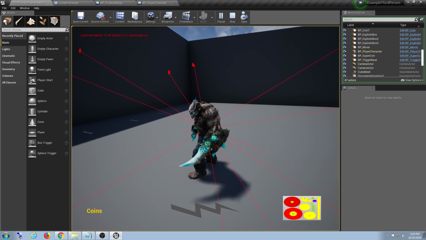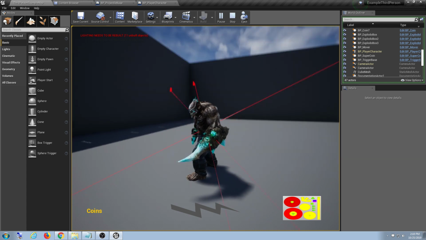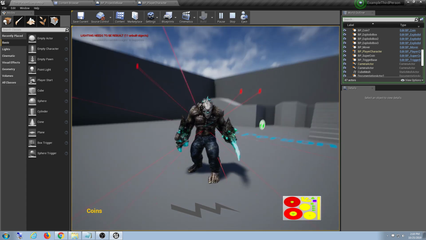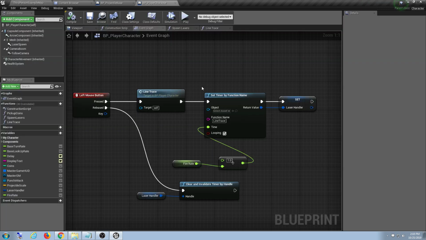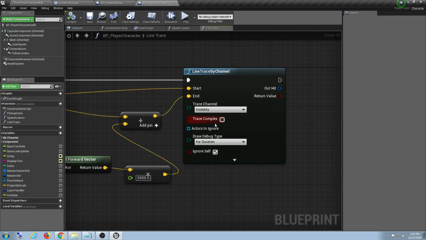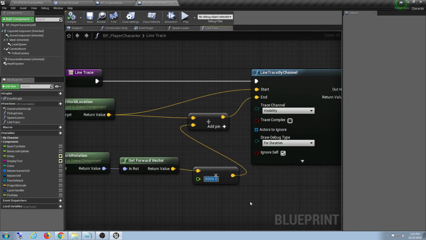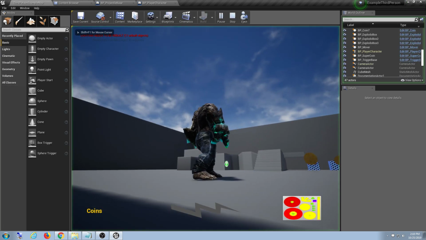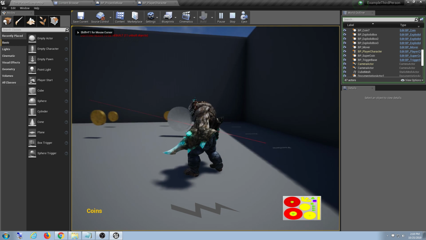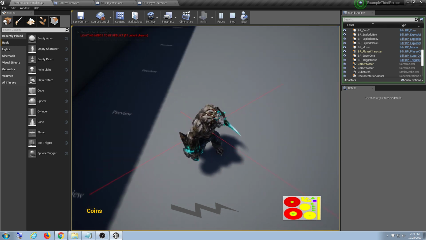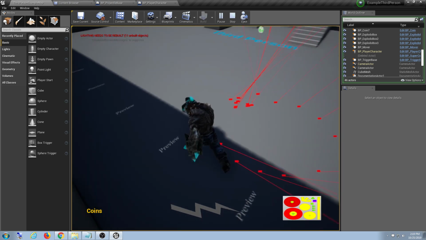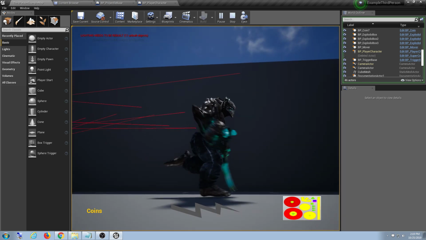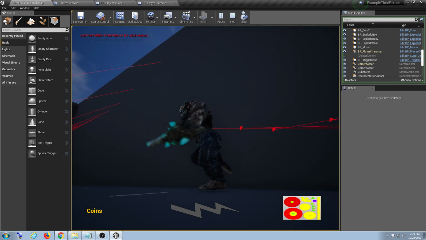Alright, and then anywhere that there's a square is what it hit. And since we set it to a value of 5,000, it's going pretty far, right? If I set it to a little bit shorter, let's say 500, it's going to draw a line, right? But it didn't hit anything, so there's no square. If I look down, right, it's like, oh, I'm hitting something. Okay, now I'm hitting something.